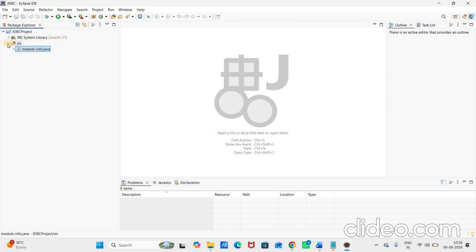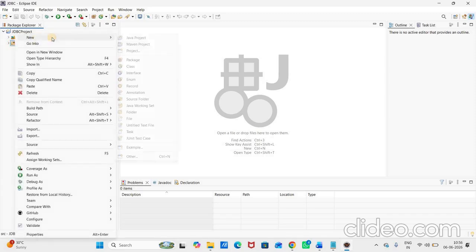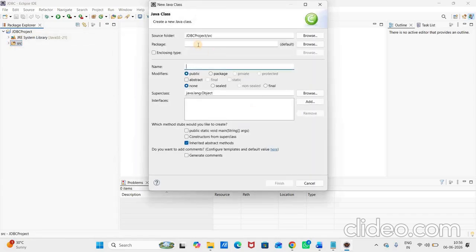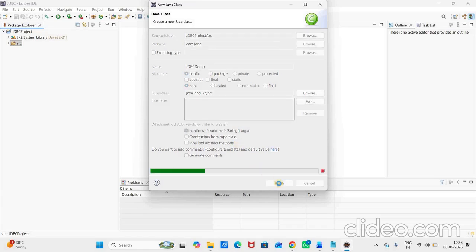Now we need to create a Java class. Under src, right click, take New and take Class. Now here we need to write a package name. Let us take the package as com.jdbc and our class name JDBCDemo. These two are your wish. Now I want one main method here, so click on public static void main. I don't want inherited abstract methods, so uncheck that and then click on finish.